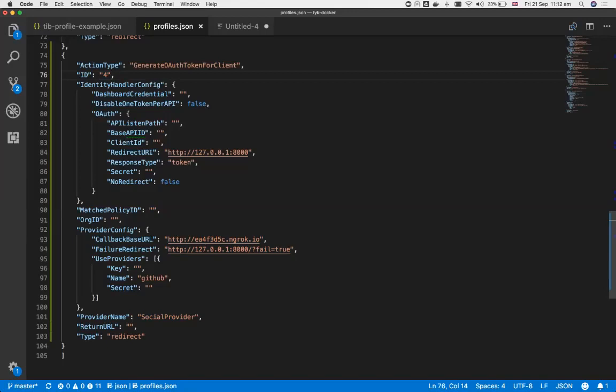Then all the other settings should be like this, with the exception of the redirect URI. You should set this to a URL that's running on a web server. So I've just run a local web server on port 8000. And this is what this is going to call back to with the token. The same goes for this failure redirect URL. It just points at my local web server.